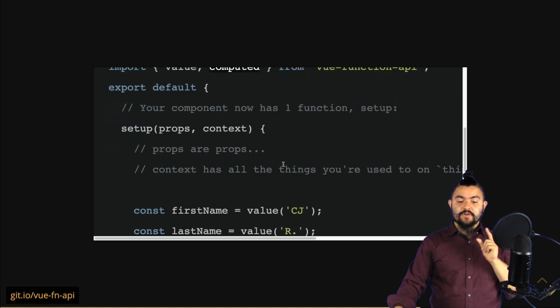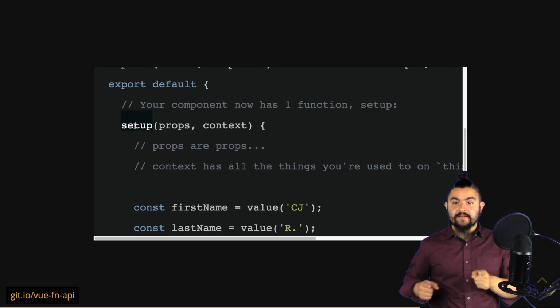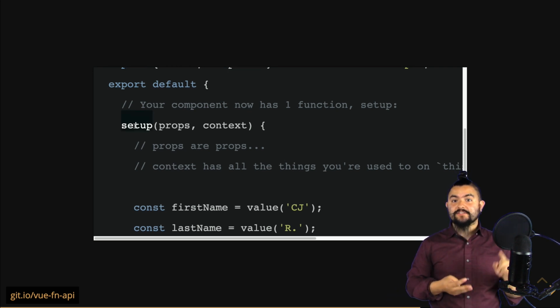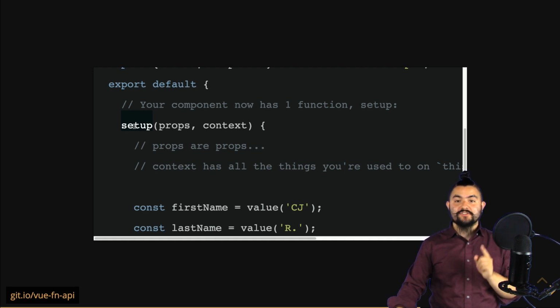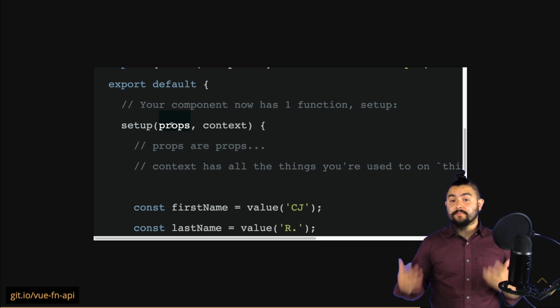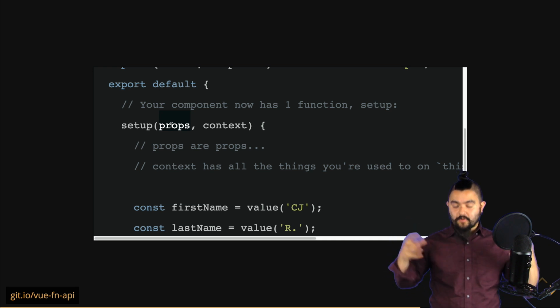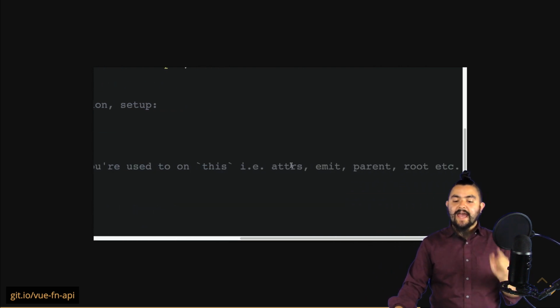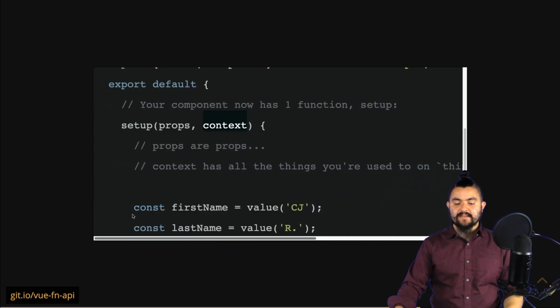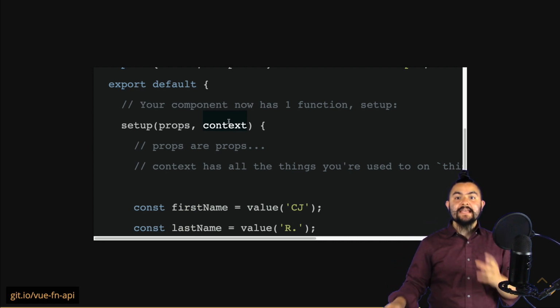And then your component has one function, setup. So you don't have data, you don't have methods, you don't have watch, you don't have computed. You just have one function called setup. And that function will get 2 arguments. It'll get the props. So if this component has props or accepts props, then those will be accessible as that argument. And then you also get a context argument, which has all of the things that you're used to being on this. So things like attrs, emit, parent, root, all of that can be accessed from context. And then inside of this setup function is where you do all of your component logic.